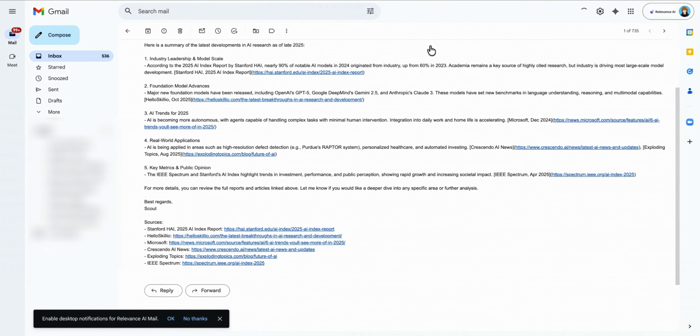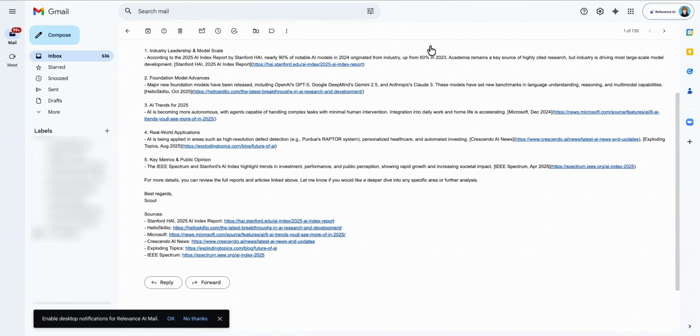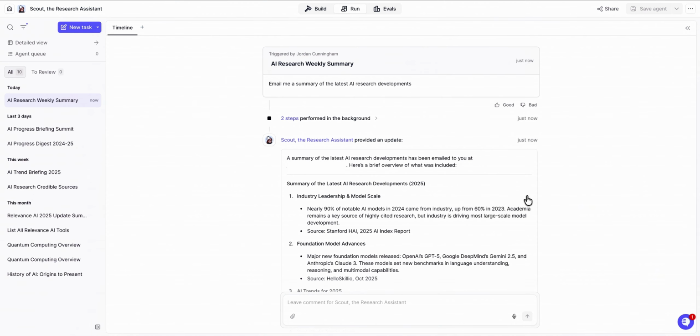You can do the same with Outlook, connect Google Drive to save reports, or use Notion to organize findings. This and other integrations is how you connect your agent to the real world. And that's it. You just supercharged Scout. It can now follow your research standards, run on a schedule, and connect to your favorite tools. Scout's not just smart anymore. It's actually useful in your day-to-day workflow.